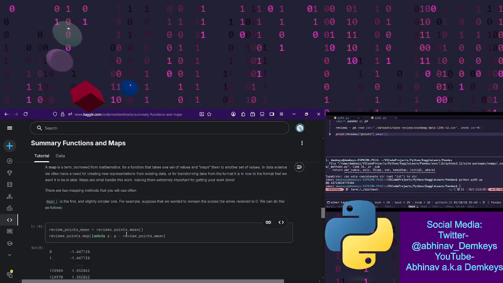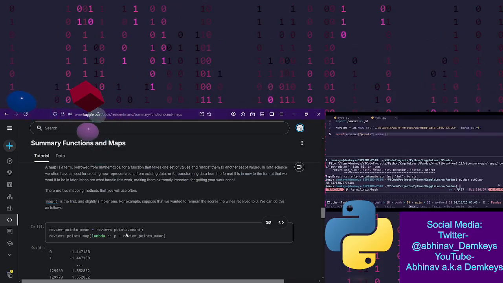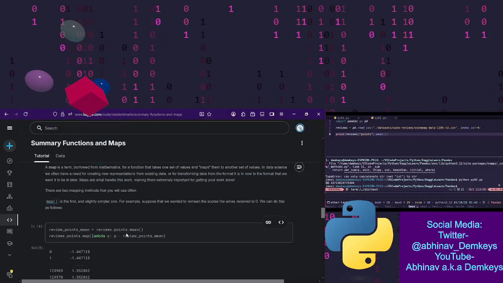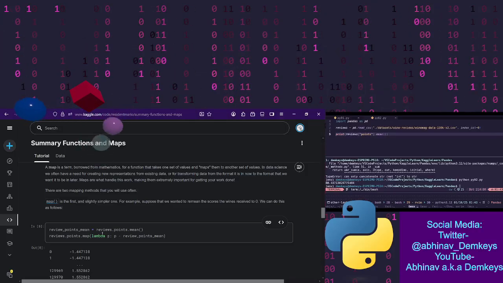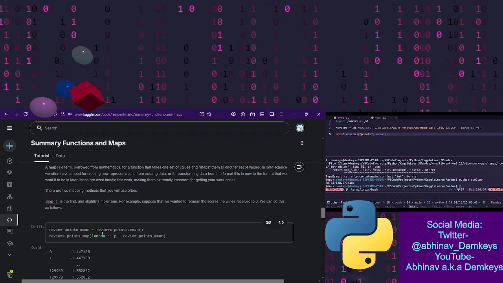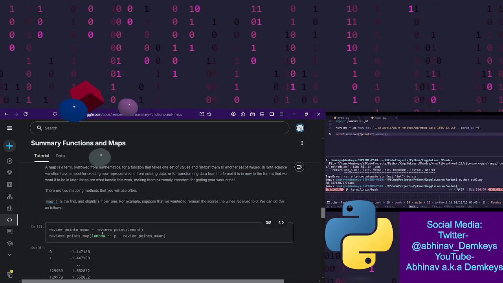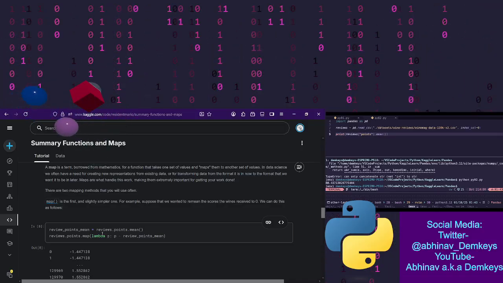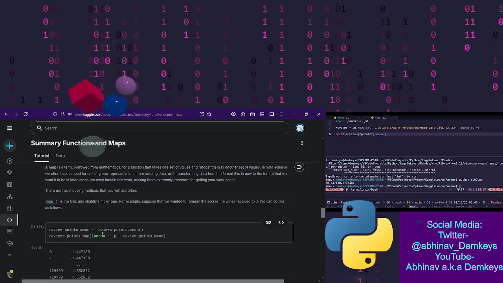Lambda functions, okay. Yes, let's go to the current version. Okay, cool. Now where's lambda? Lambda expressions, there it is.